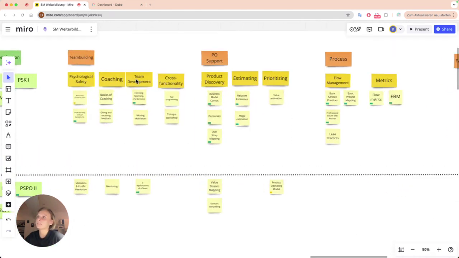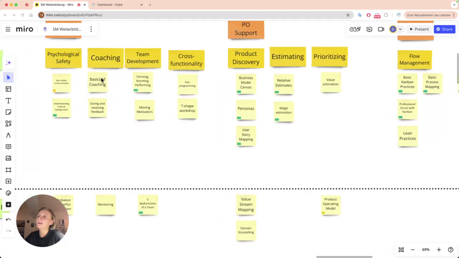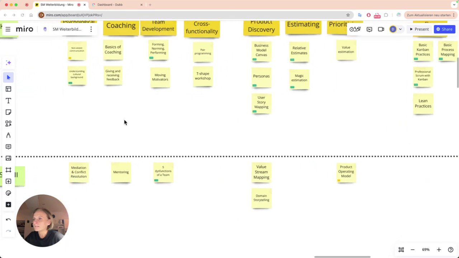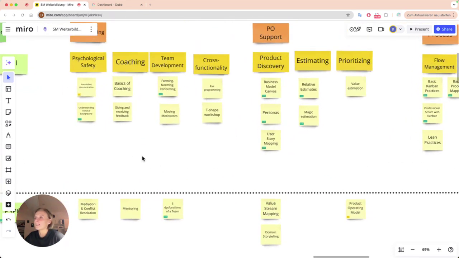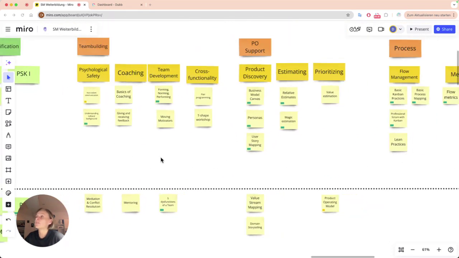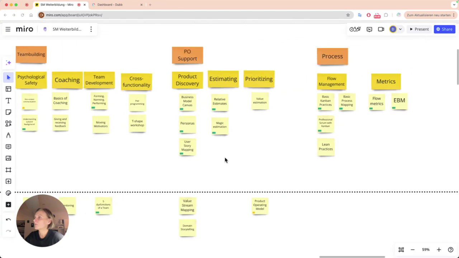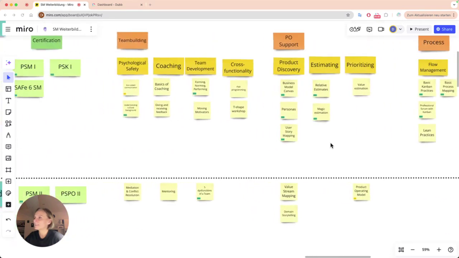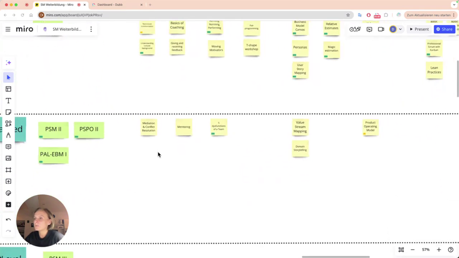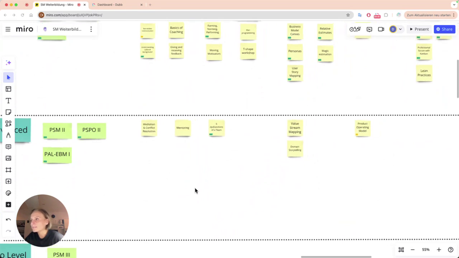Each of the areas has also some things that I feel need to be covered, like team building has psychological safety, coaching, team development, cross-functionality. And of course, then there are the details that I found out that would be good to cover. So each of those has some details. And the deeper I go, the more advanced they are.